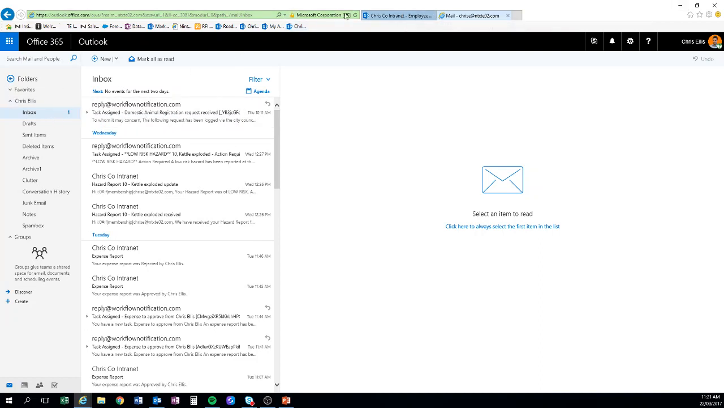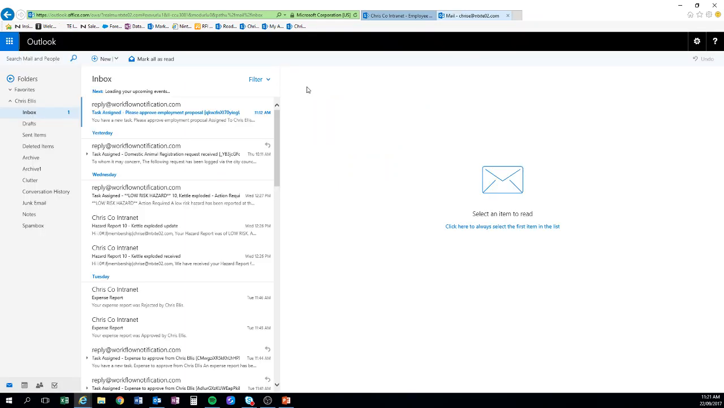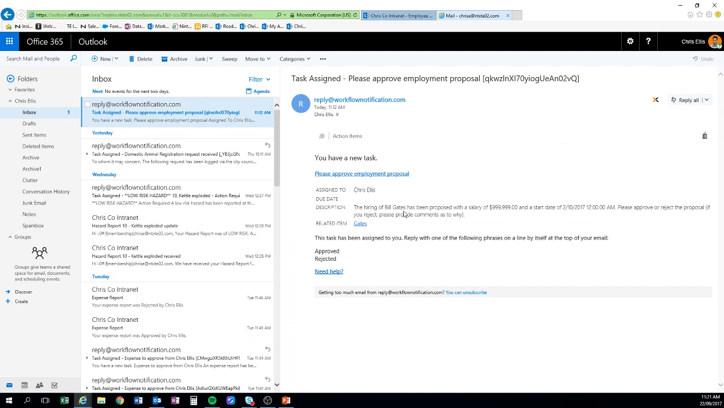So let's just refresh my Outlook web app. This task, as an example, is just to approve the role and the salary. What we're going to do with this one is apply some lazy approval here, and move this task on to the next stage. This is the manager that was selected in the form. What we've got in the description is all the smart content. We're building this as a notification variable: Bill Gates, salary, the start date that we selected, the manager that we selected, and so on.